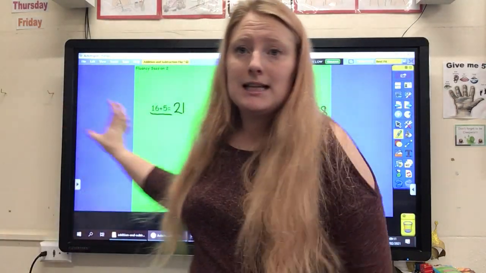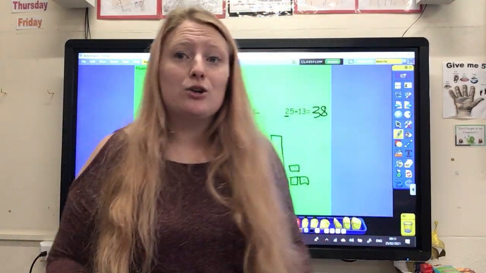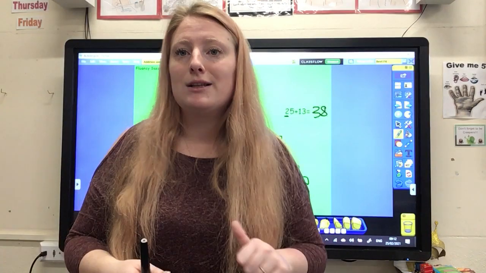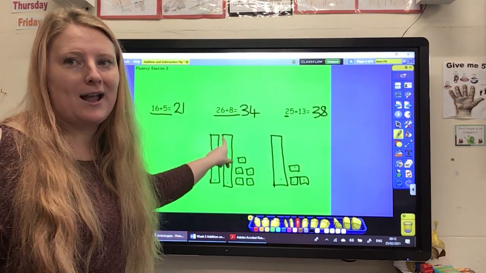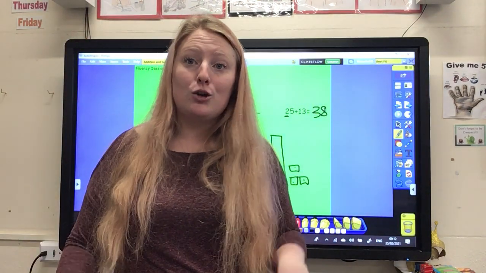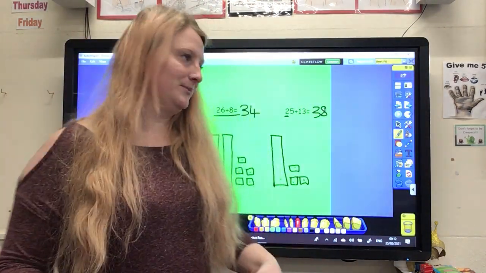Now if you find this too tricky, don't worry, you can still use the counting on, you can still use the number lines, you can still use the 100 squares and the objects. You don't have to use this way. I'm just showing you a way that you could do it if you'd like to.